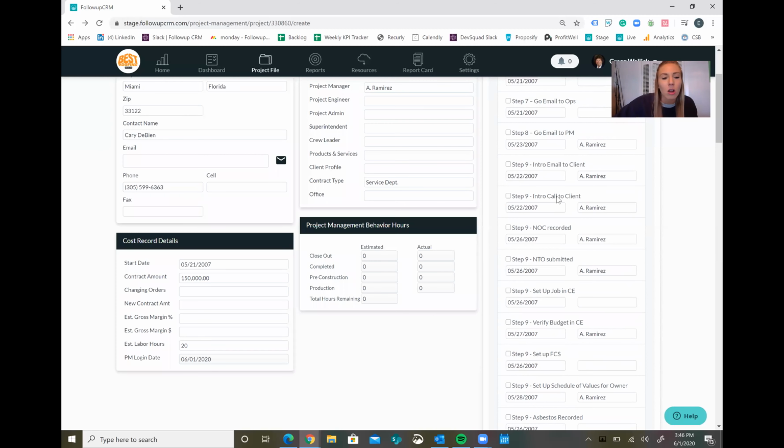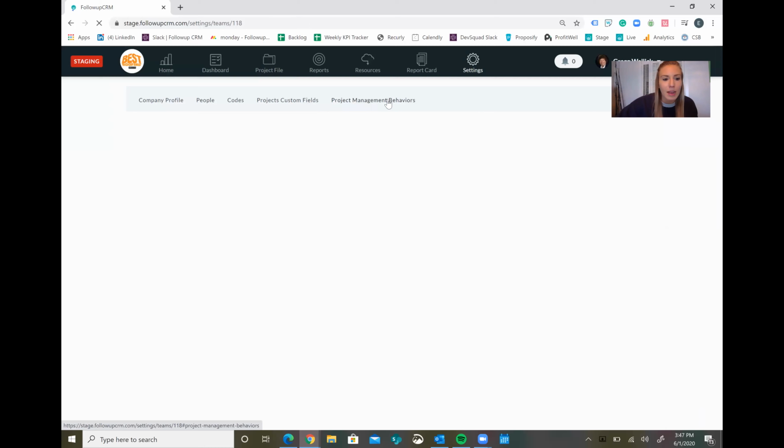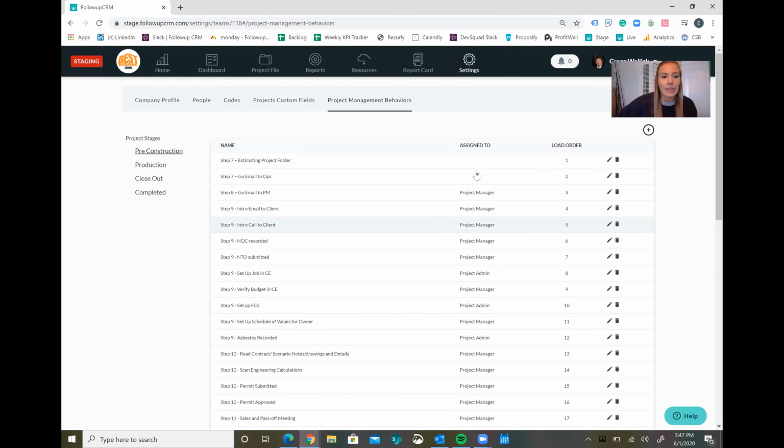Each of these tasks are 100% customizable, and you can create as many or as few tasks as you like based on your process. You can create tasks and assign them to the job titles by going to the Settings, and then the Project Management Behaviors tab. You can add these tasks by clicking the plus button in the top right corner for each project stage. You can also edit tasks by clicking on the pencil icon and delete existing tasks by clicking on the trash icon.